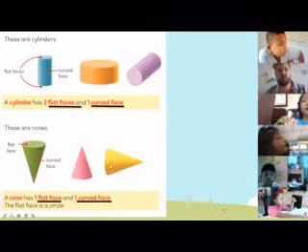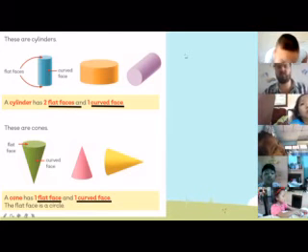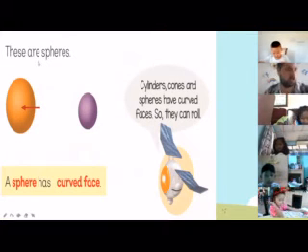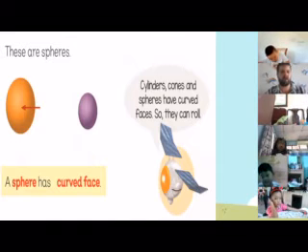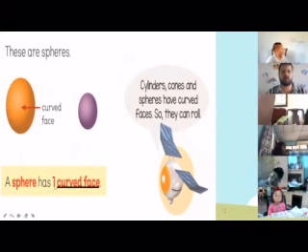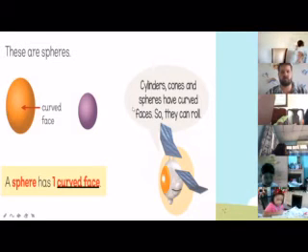Okay, let's move on. Next shape. This is nice and easy. These are called spheres. A sphere is like a ball. Imagine a ball. That is what a sphere is. Our sphere has no flat faces, just one curved face. Can you see the curved face? So remember, a sphere is like a ball.